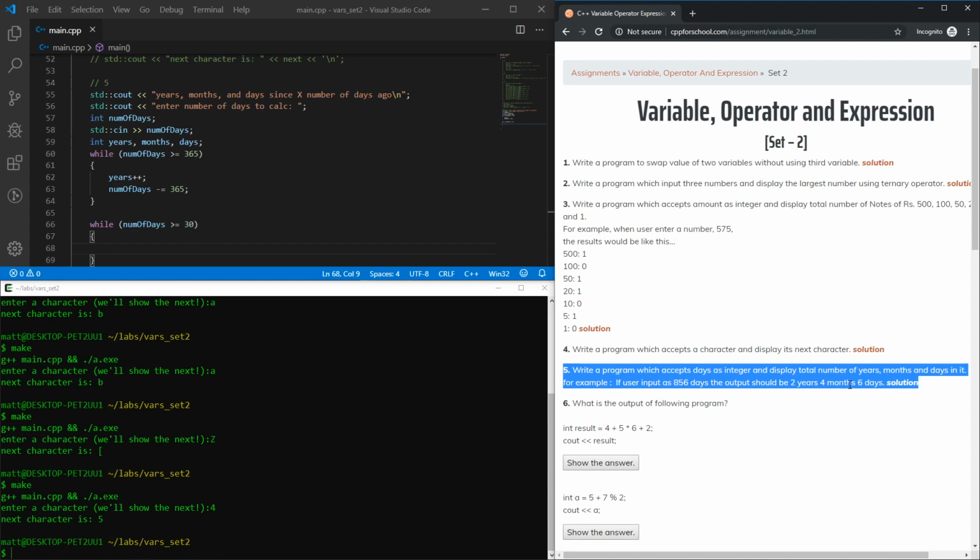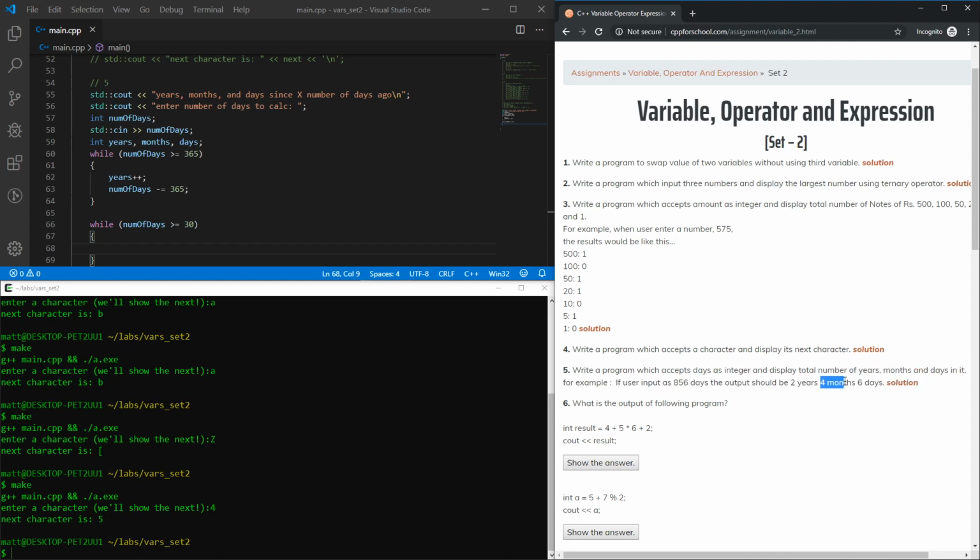So you've got to figure out what they mean by months, because months is vague. They should have in parentheses or something here that says assume a month is 30 days. Because we know a year, we know what a day is, but a month, that's questionable.